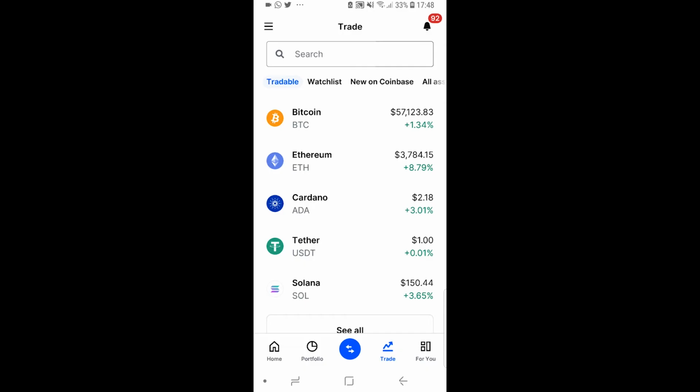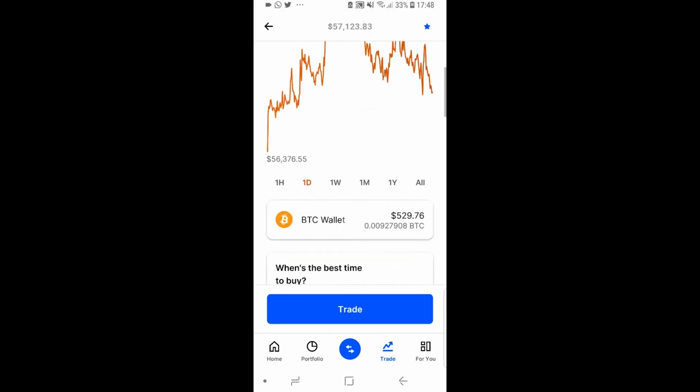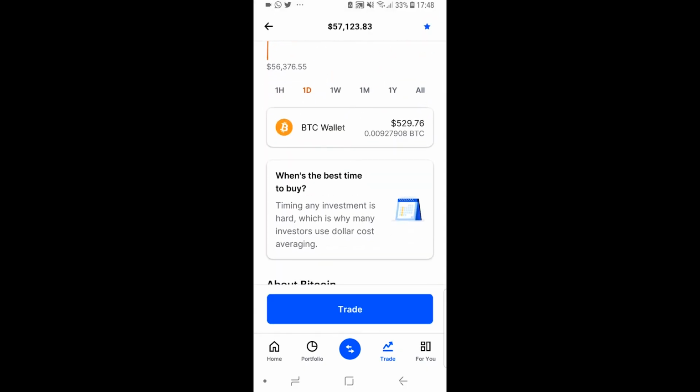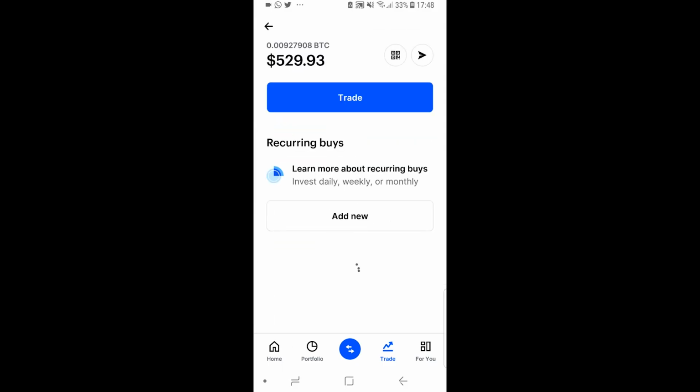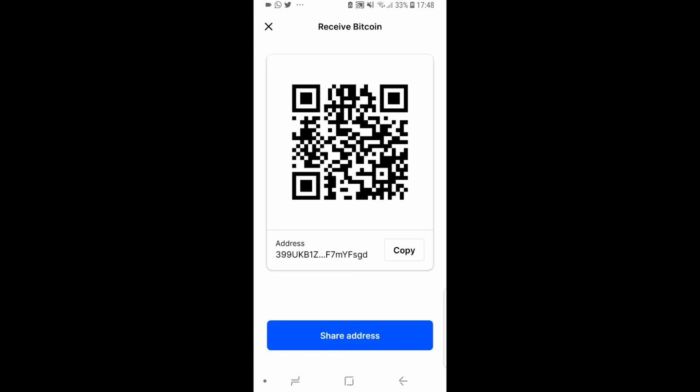So to send Bitcoin, we first need to get our Bitcoin recipient address. To do that, click on Bitcoin, then go ahead and scroll down, and you should see your Bitcoin wallet. Go ahead and click on that, and it should then give you an option to find your wallet address. So if we go to the barcode icon in the top right hand corner, it will then show us our QR code for our wallet, and it will also give us our address here, which we can copy. So go ahead and copy your Bitcoin address.